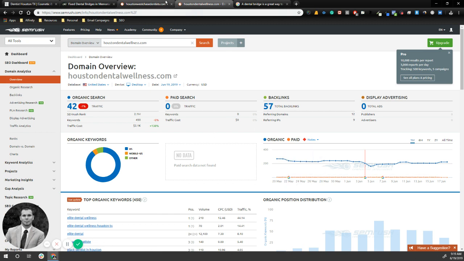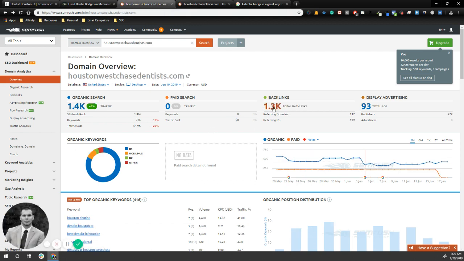Now, what's really neat about this tool is I can go in, I can see every single backlink this doctor has. I can see every single referring domain, all of the referring IPs, and I can go and link to those same backlinks for your practice. So I can get you the same amount of push, the same amount of power behind you.